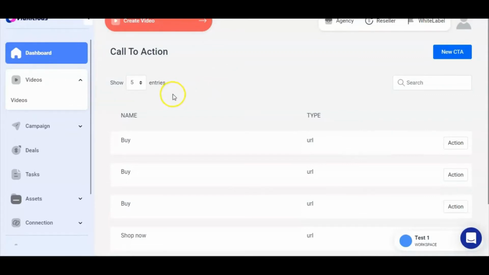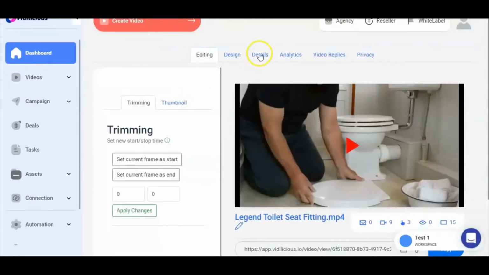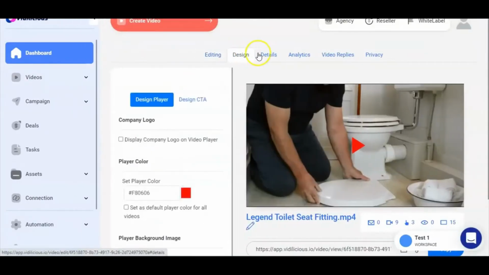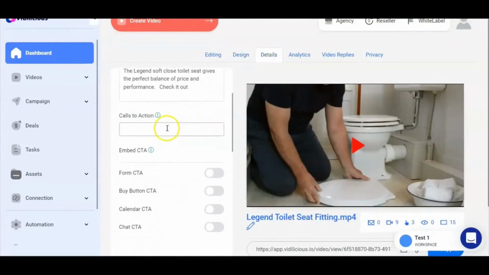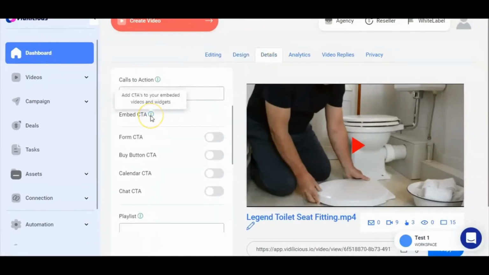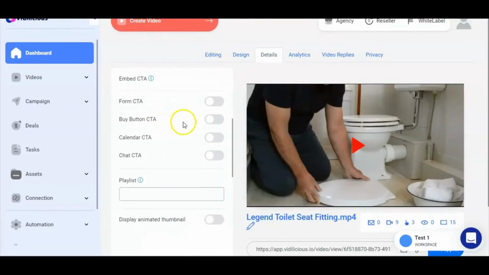So we can continue with the demo just to show you how it works. Okay, so we've had a look at the design. We've had a look at the details. You've got the call to action. You can embed a call to action. You can either have a form call to action, buy button call to action, calendar, or chat.